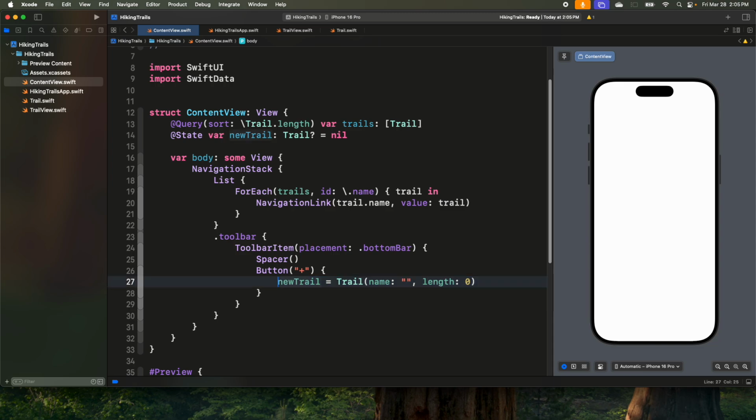Now we don't want to save this to the context yet. We want the user to go in and edit it after we've made it. So we're gonna add this, right? And then we're going to navigate, right, to the next screen.